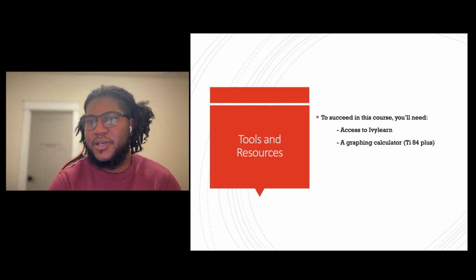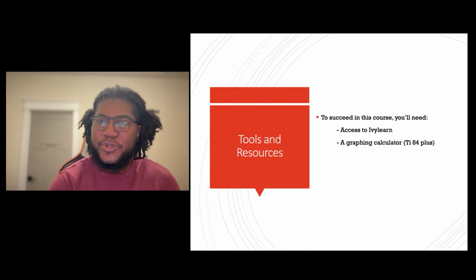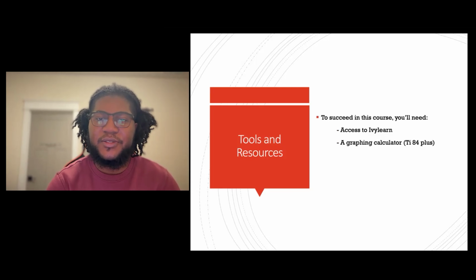To prepare in general for this course and succeed in it, you need to make sure you can access the Ivy Learn course. You have a graphing calculator, which becomes very important for solving some of the algebra materials that we're going to initially start to cover at the beginning. And then also when we get into the calculus stuff, you'd need a graphing calculator.